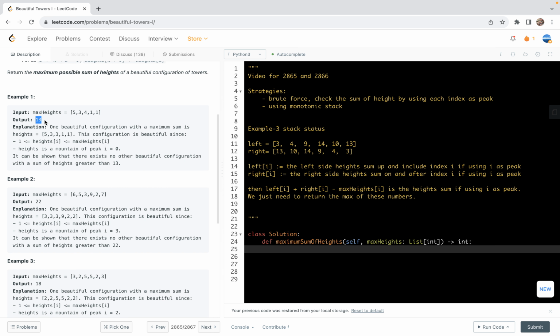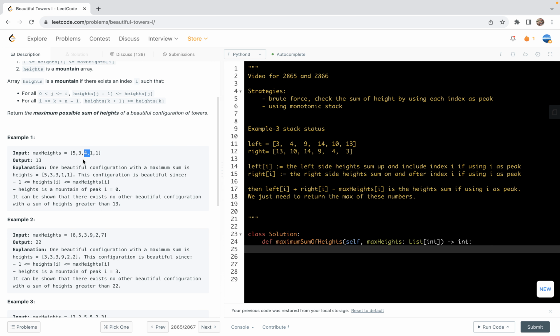In the first example, the return is 13. Here you can check different peaks. For example, if we use this one as the peak, this 3 is already less than 5, but this 4 is larger than 3, so we want it smaller, so we get 3. In other words, we want to decrement this 4 by 1. But 1 is less than 3, and 1 is less than or equal to 1, so it's okay. Overall, this will be the total sum minus 1. The total sum is 14, so minus 1, that is 13, right?